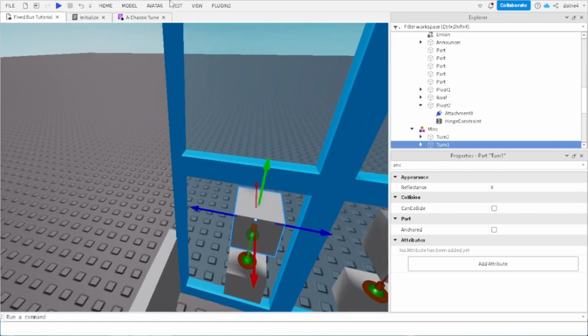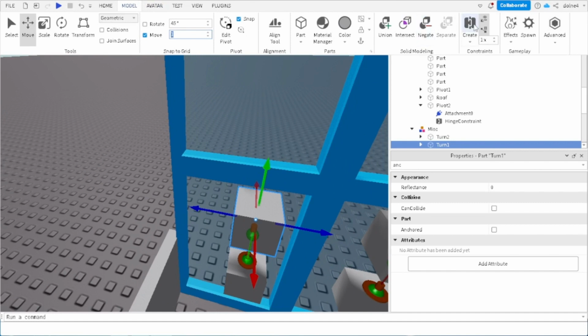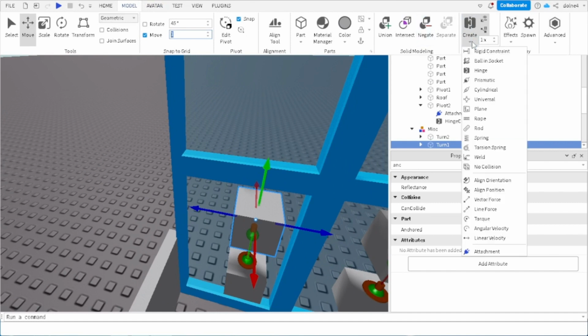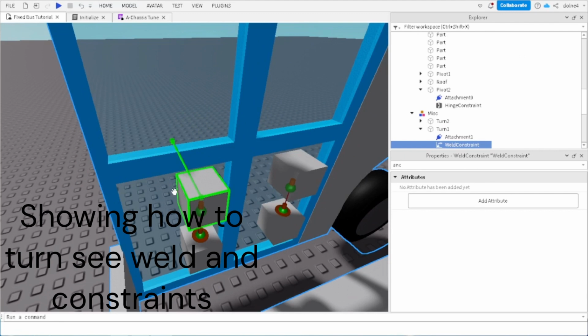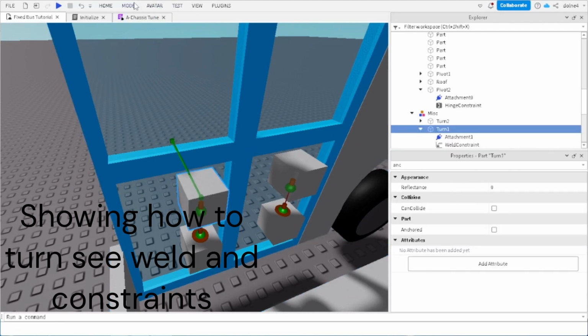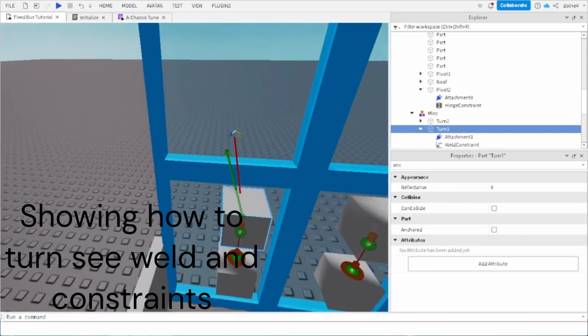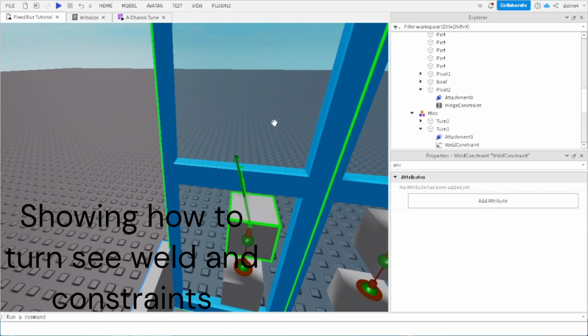So for this part, you can just click on that, go to model, click on weld, click on window, and you can weld the door 1, 2.